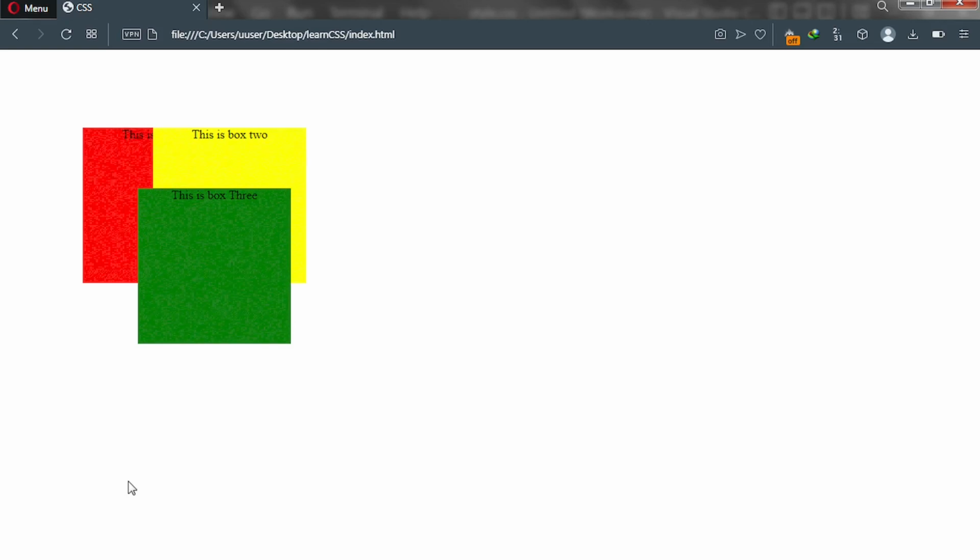In order to understand this better, go and watch my previous video on positioning, and this will help you understand z-index. Hoping to see you in my next episode, where we're going to be talking about icons in CSS.